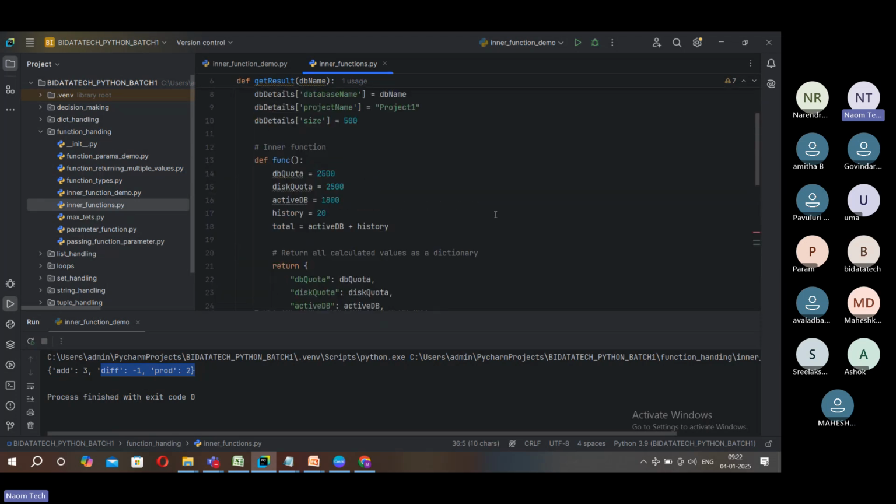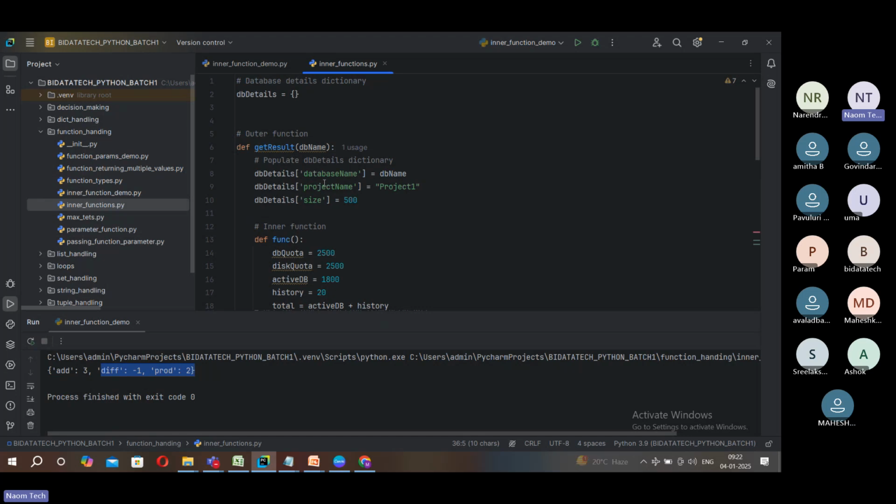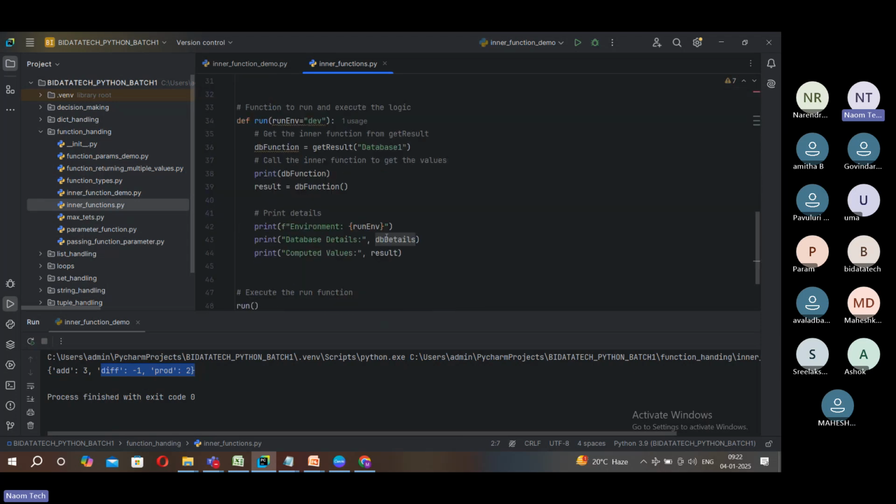Then maybe you ask me, Manoram, we are seeing some values in the outer function. How do we fetch them? How do we extract them? We are already assigning them to this global dictionary. So once we assign to the global dictionary, you can print it or call it wherever you want, friends. And this is how this driver program is. You can see, first I call get result by passing that DB name.